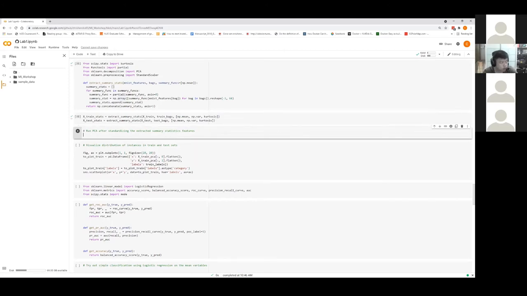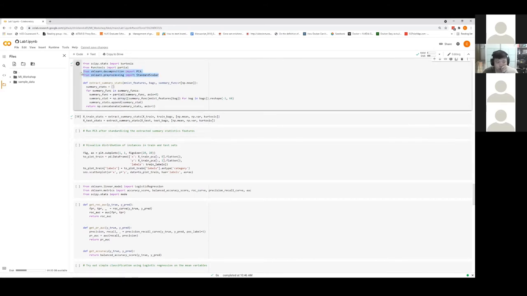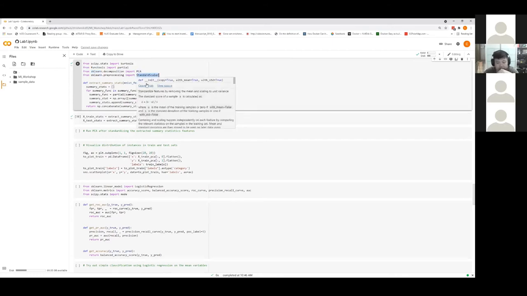After we have this, we want to assess the quality of our representation. One way to do it, like what we did before in the slides, is to extract a two-dimensional PCA representation and visualize it. So now let's run PCA. We have imported the necessary functions to run PCA. From this library called sklearn, we have imported the function PCA.